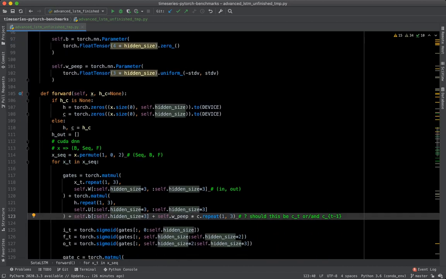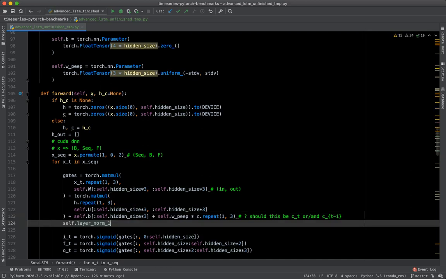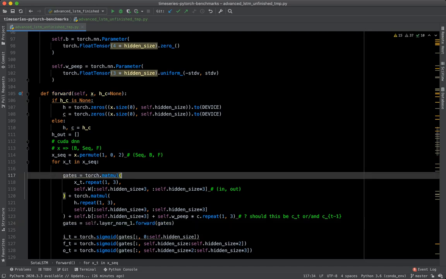There is the linear projection. Just after the linear projections, we want to add the layer norms to center them around this data space. So gates, forward, gates, and now let's check that there are no bugs.